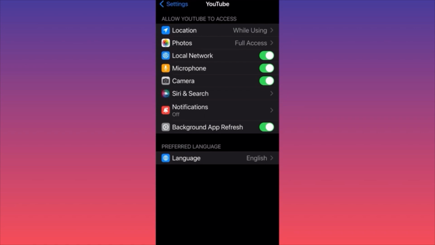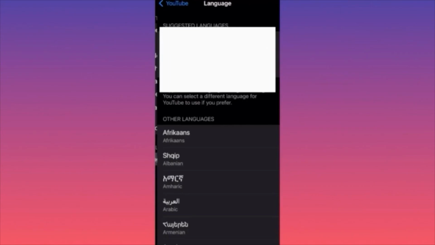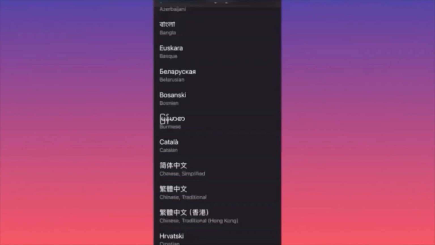So now you can see that the last option as a preferred language over here is English. For you to be able to change it, all you gotta do is to click languages, and here you can scroll down and find the language that you're interested in.